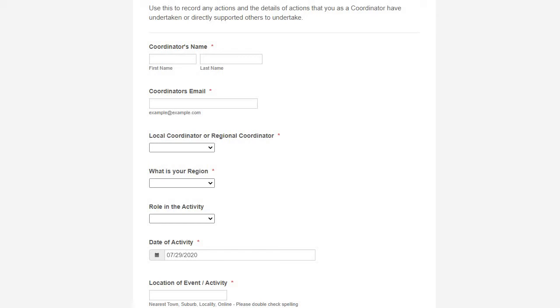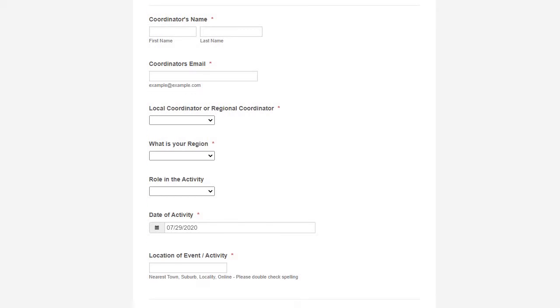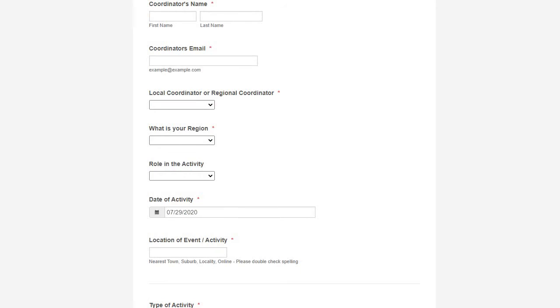And the other thing we want to show is where they happened, and that's why we ask for the location of that event or activity. Really do ask that you try and get that in there with as much detail as possible, and really do check the spelling. It's really important that we do that.